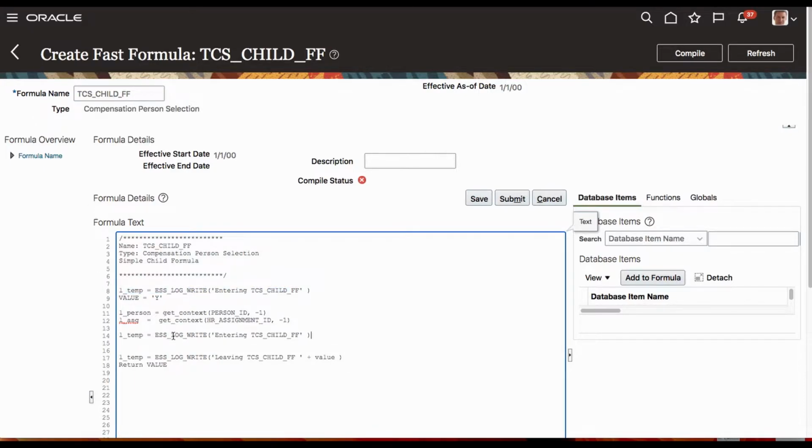Now I'm going to print that person. Okay. To char, since it is a number, I'm going to say to char. Okay, copy the same thing and log the assignment ID. Assignment ID. Assignment. Okay.